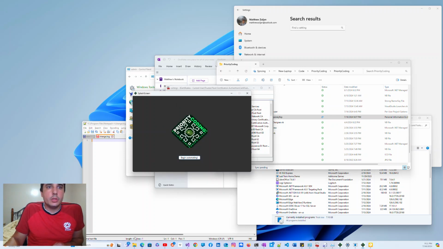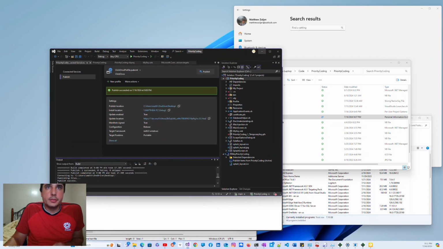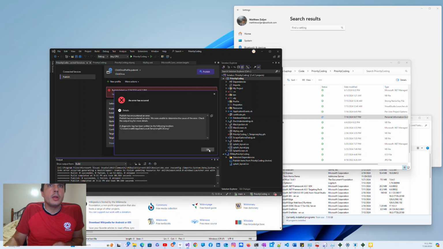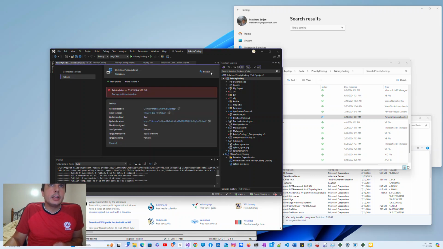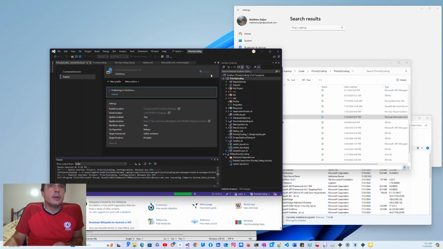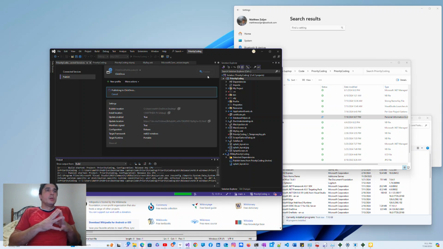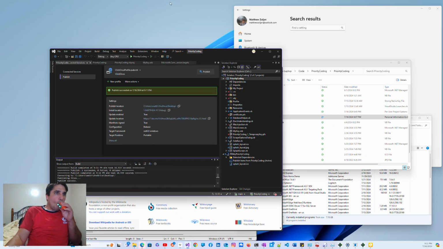And you want to go back to Visual Studio, and you want to click on publish again, and then you're going to get this error. Click on publish again. See, now it's published successfully.